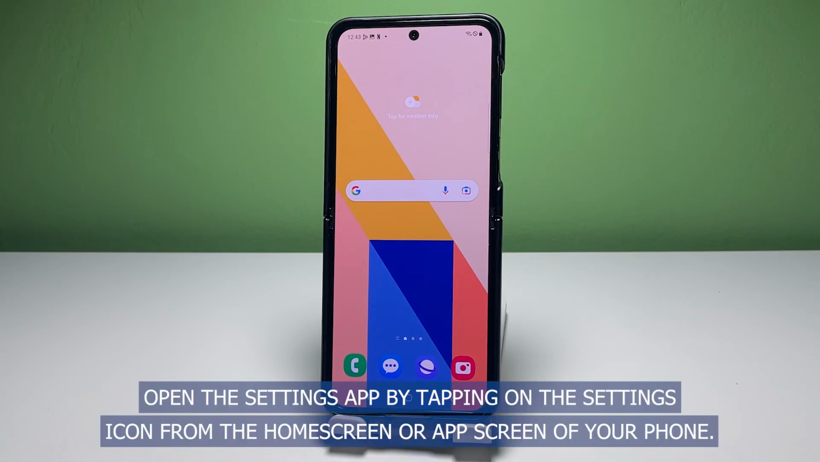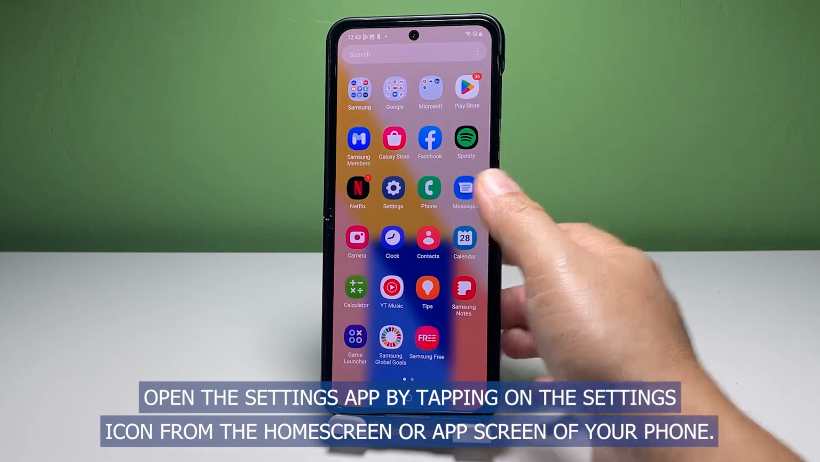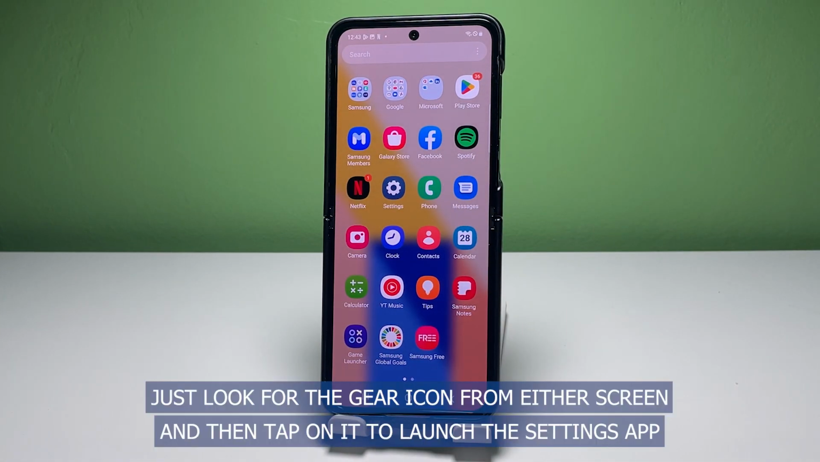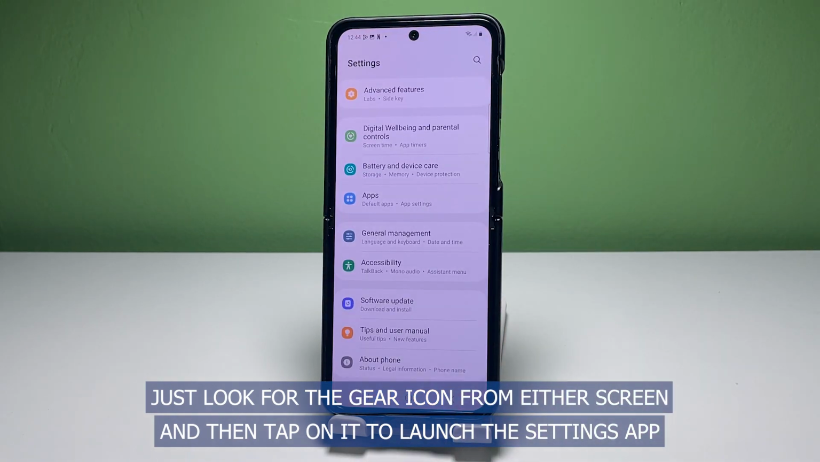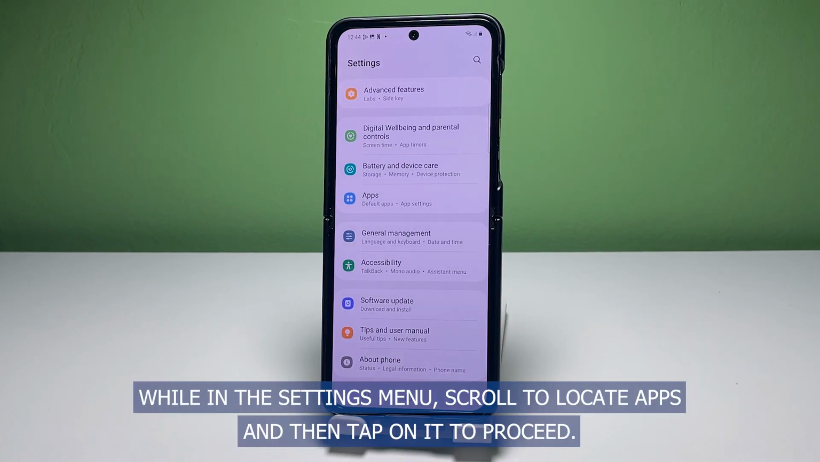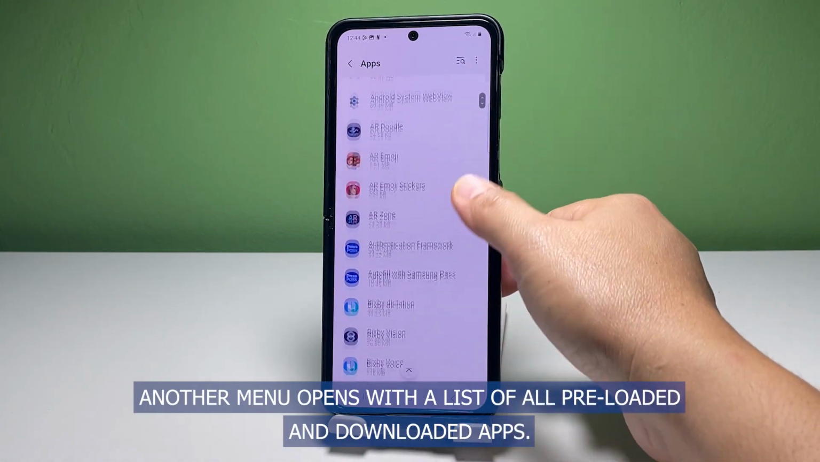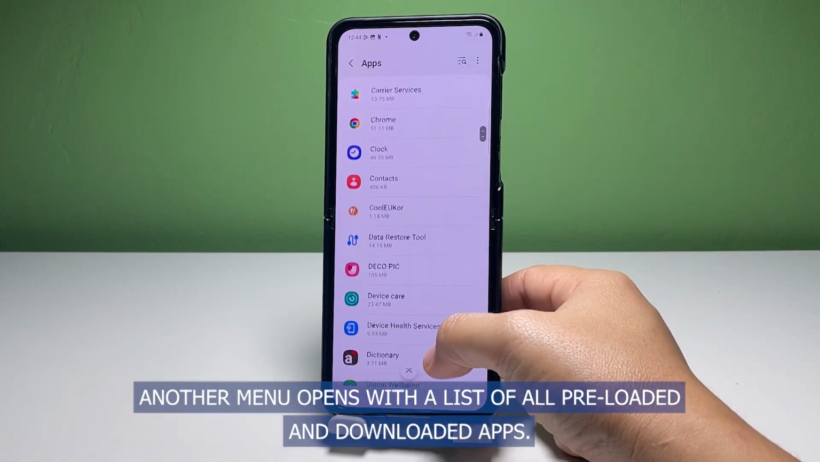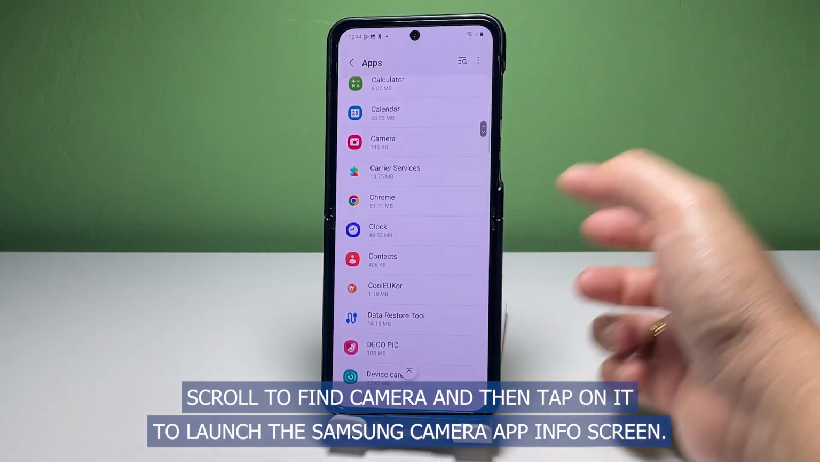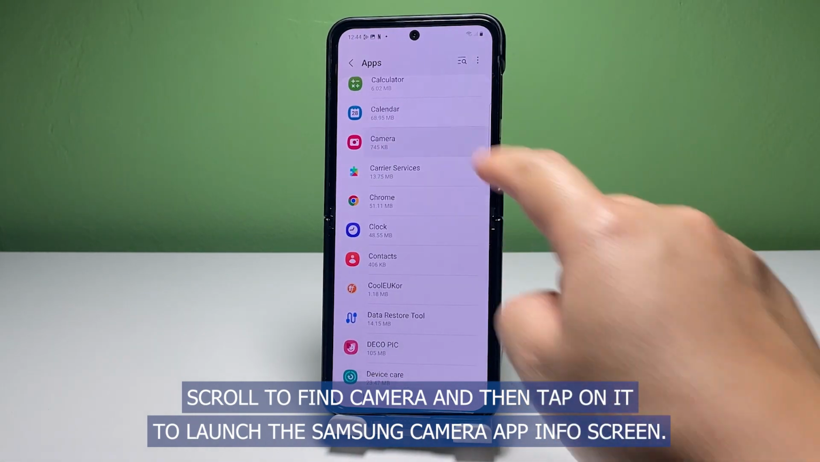To get started, open the Settings app by tapping on the Settings icon from the home screen or app screen of your phone. Just look for the gear icon from either screen and then tap on it to launch the Settings app. While in the Settings menu, scroll to Apps and then tap on it to proceed. Another menu opens with a list of all preloaded and downloaded apps. Scroll to find Camera and then tap on it to launch the Samsung Camera app info screen.